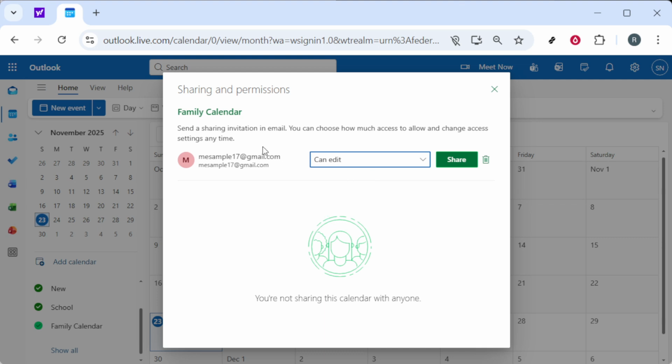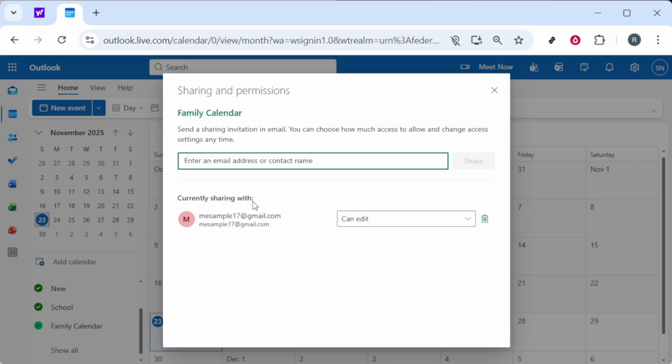Finally, click Share. The recipient will receive an email invitation and can add your calendar to their Outlook with a single click. You can return to sharing and permissions anytime to adjust access or remove someone if plans change.